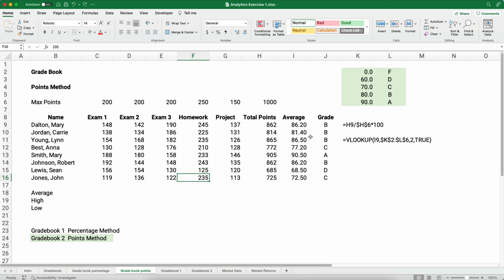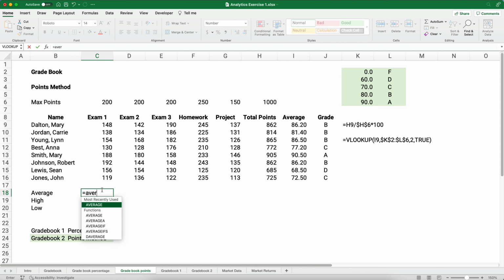And so here we have assigned letter grades based on the class average, or the average for each student in the class. Now, one of the things you might want to do, a couple little things extra, is figure out what's the average for each exam or each project, each column, and what is the high grade and what's the low grade. So I'm just going to type equals and start with average. I want the average of that column.